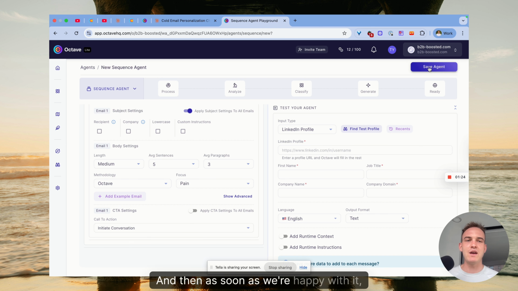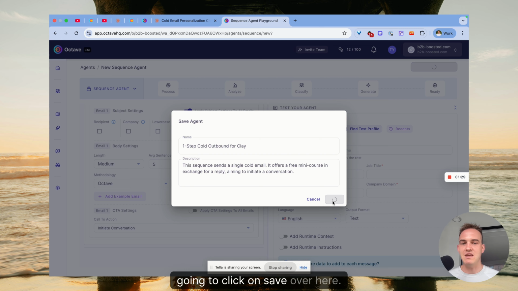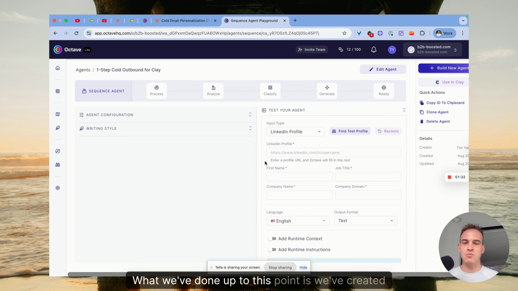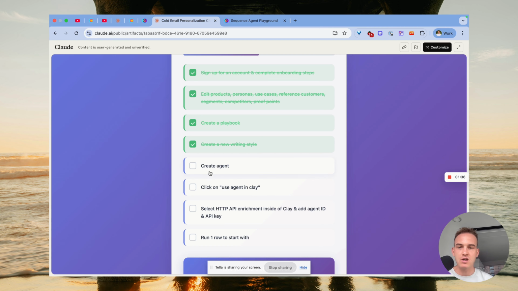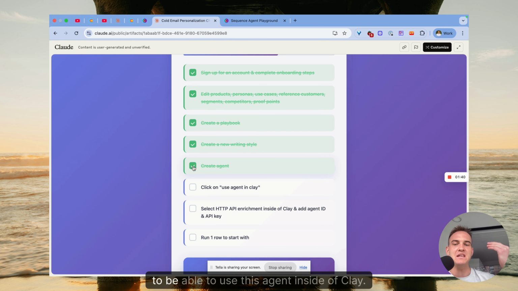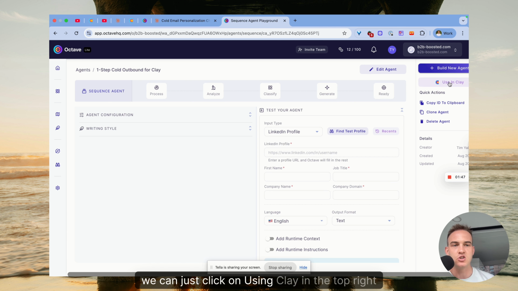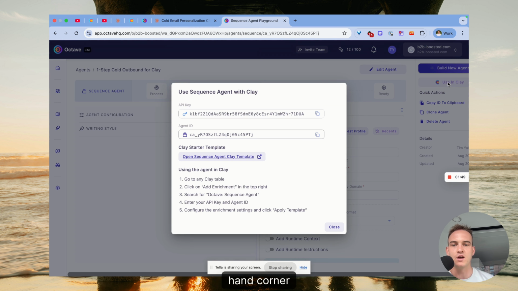And then as soon as we're happy with it, we can click on save agent. And then I'm just going to click on save over here. What we've done up to this point is we've created end-to-end the entire playbook, and we created an agent, meaning that it's super quick from now on for us to be able to use this agent inside of Clay. So if we want to use it inside of Clay, we can just click on use in Clay in the top right-hand corner, and we will see the API key and the agent ID.